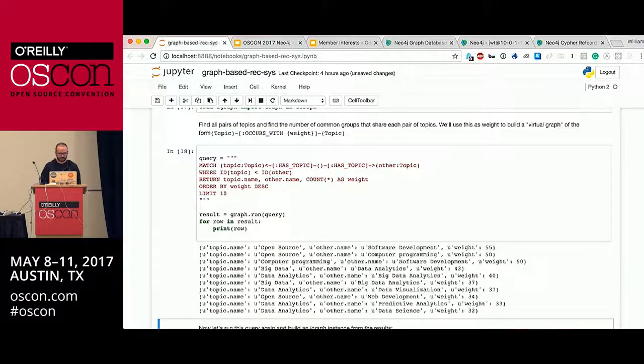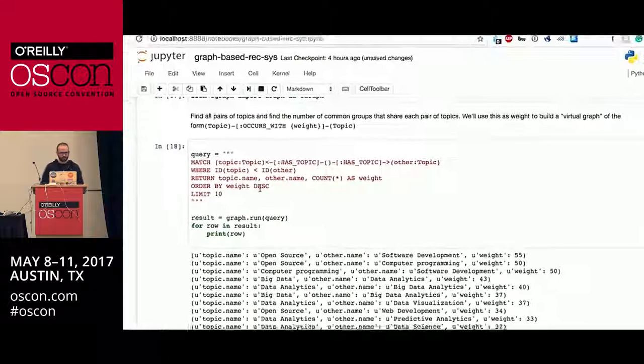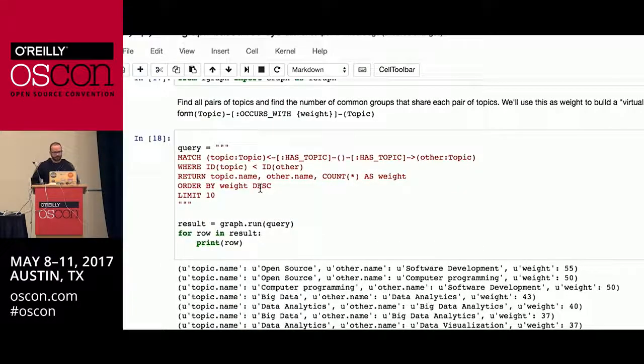So the first thing we need to do is figure out how to build this topic co-occurrence graph. So what we want to do is for every pair of topics that occur together, and by that I mean for a pair of topics that are connected to the same group at least once, I want to know across all groups how many times do those topics show up together.